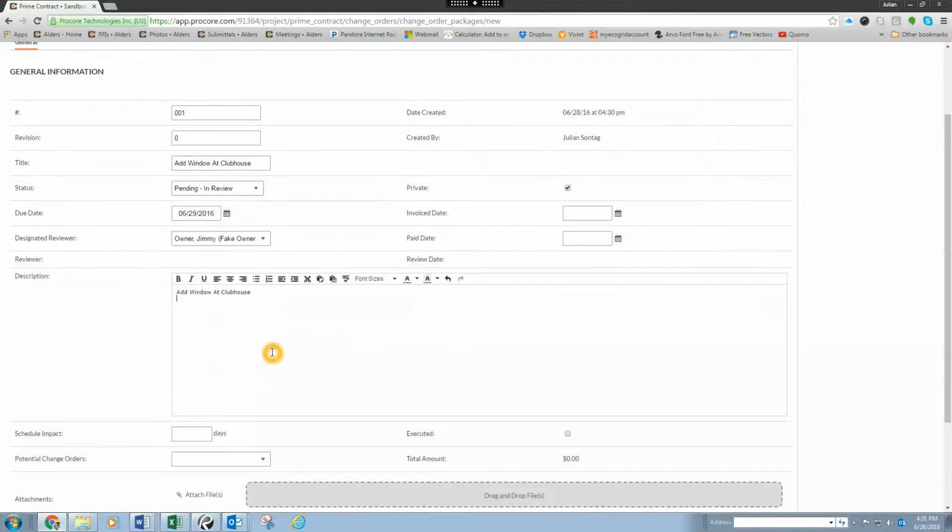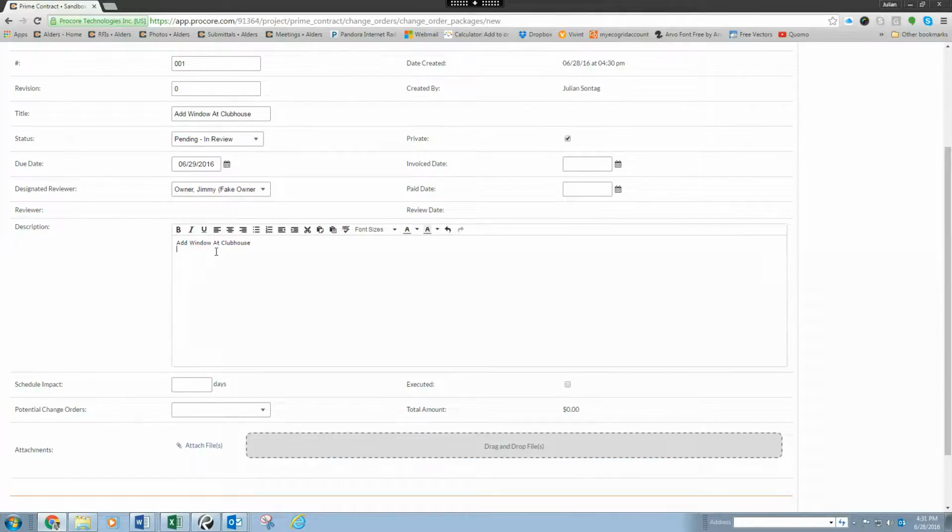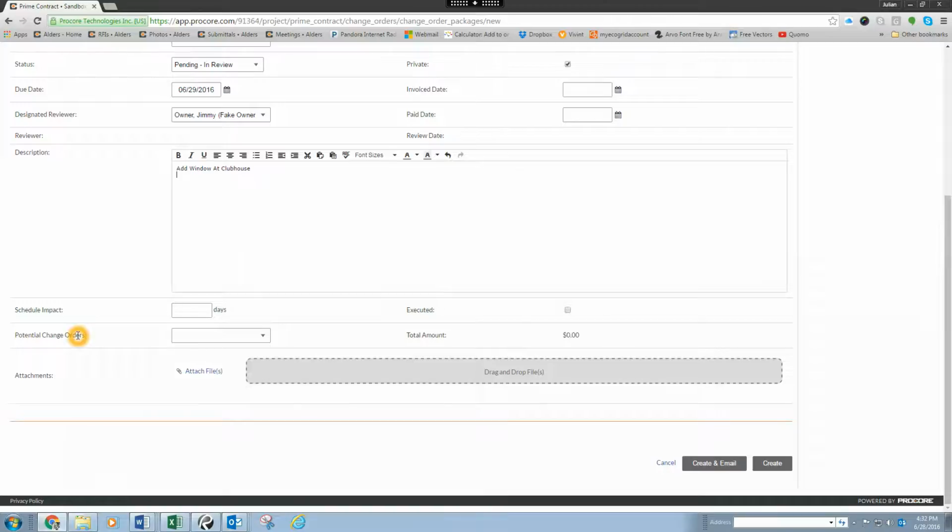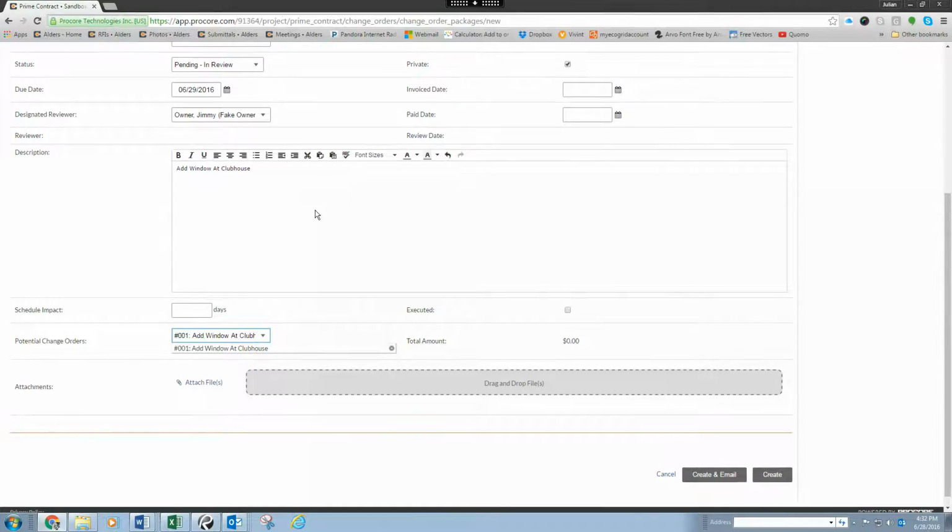Now here's a good place if you have multiple PCOs. You can list them out with any additional descriptions as you please. The most important step is under potential change orders. You want to link the potential change orders you want involved with this prime contract change order. You may have multiple PCOs that are part of one potential prime contract change order. If you want them all to roll up, you can select all the different multiple options will show up in this drop down. You can attach any additional files also.